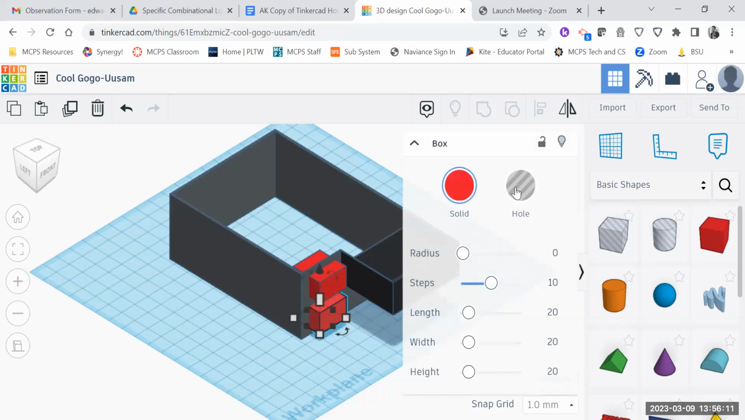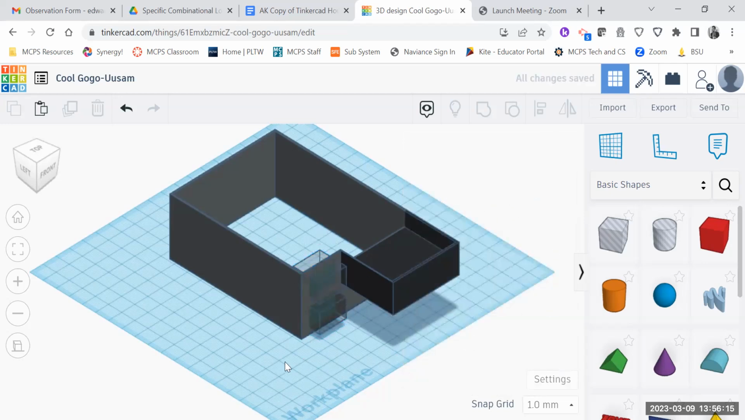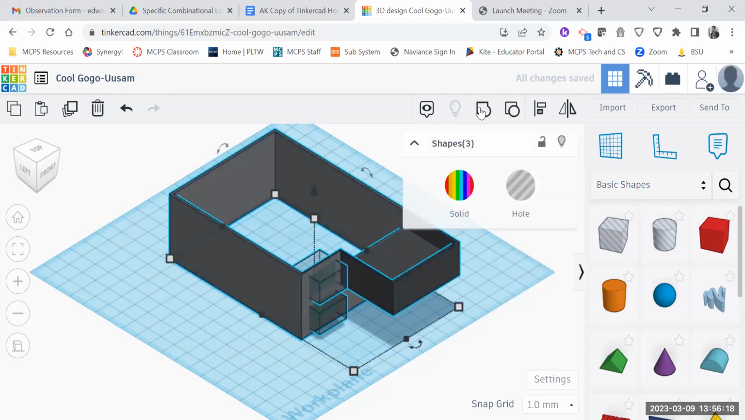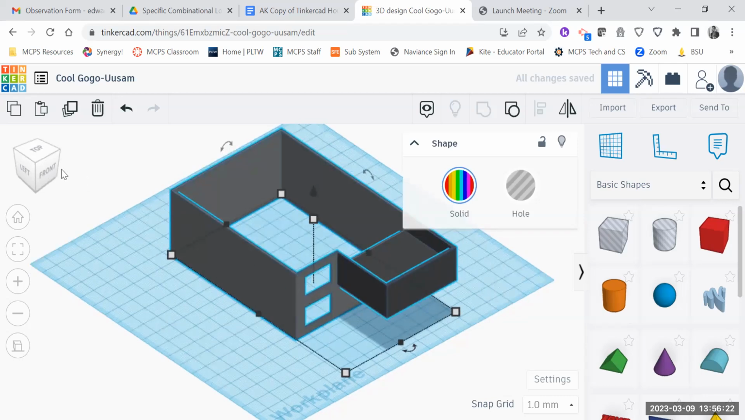All right, so let's change that to a hole. We'll change this one to a hole. And we'll group. There we go. Now we have some holes to put windows in.